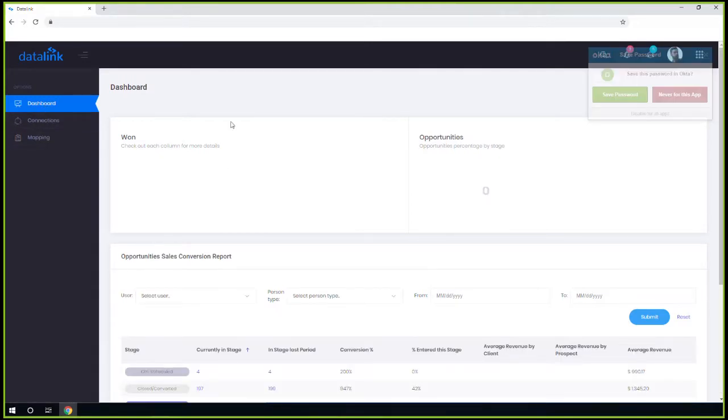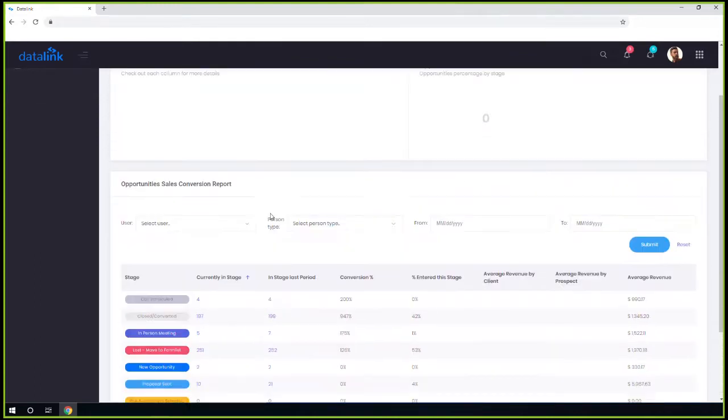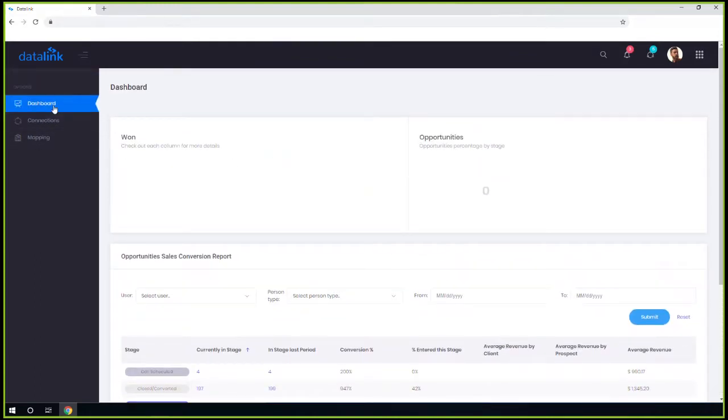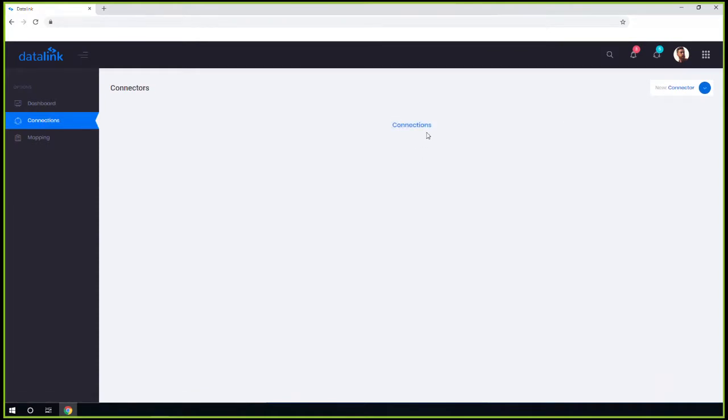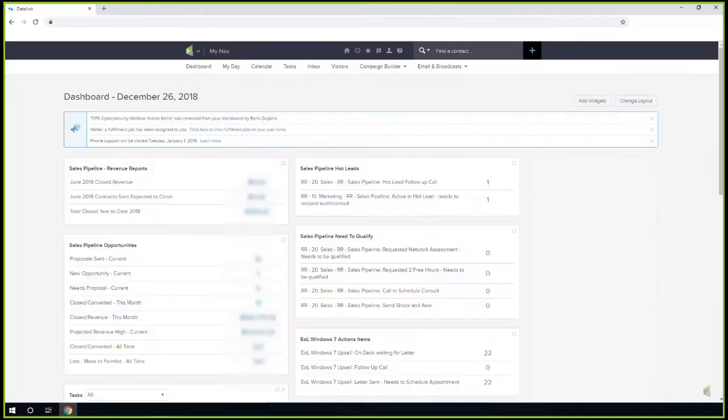Once you're in the system, there are three major sections that we're going to look at: dashboard, connections, and mapping. Currently, if you are using the Infusionsoft opportunities module, then information will come in through this portal. Otherwise, it's going to look empty, so we'll concentrate mainly on connections and mapping. For right now, the first thing we want to do is go over the connections so we can connect our PSA and our Infusionsoft.